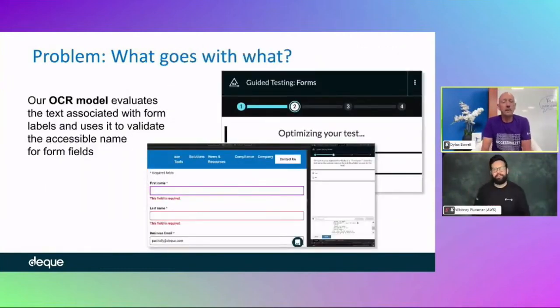The second problem that you have a lot with accessibility testing is what goes with what. And often as well, does the information that's displayed match the semantics underneath? So we have an OCR model that once again looks at the screen and turns the image into text, and then we validate that to see whether it matches the text that's actually there semantically.